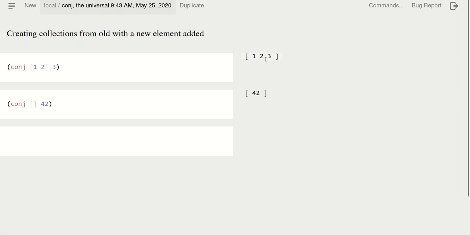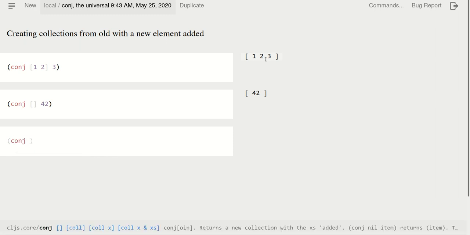What happens if I conjoin on a list? Well, let's have a list with the same two elements. So I want to do 1 and 2, and I want to conjoin 3. So what do we expect? Do we expect 1, 2, 3, or a list containing 1, 2, 3, or something else? Let's have a look. I evaluate it, and it's 3, 1, 2.